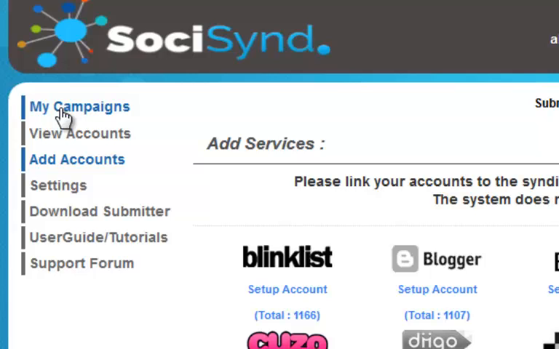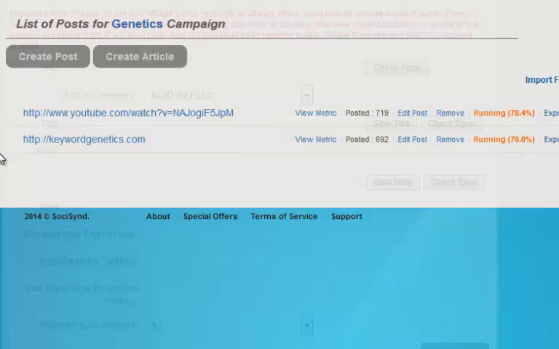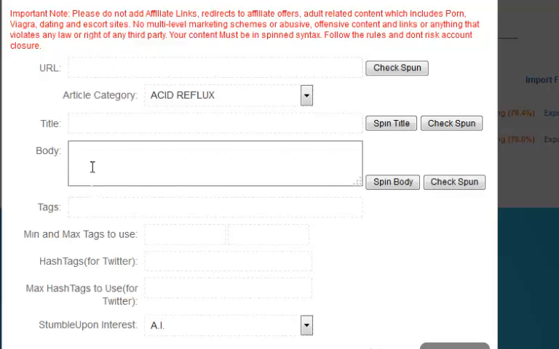So I'm going to be showing you exactly how to diversify your anchor text using social media and using Soshes. So I'm going to go over to create a post, and on create a post, guys, you have an area to enter your URL, your title, your body, and your tags.